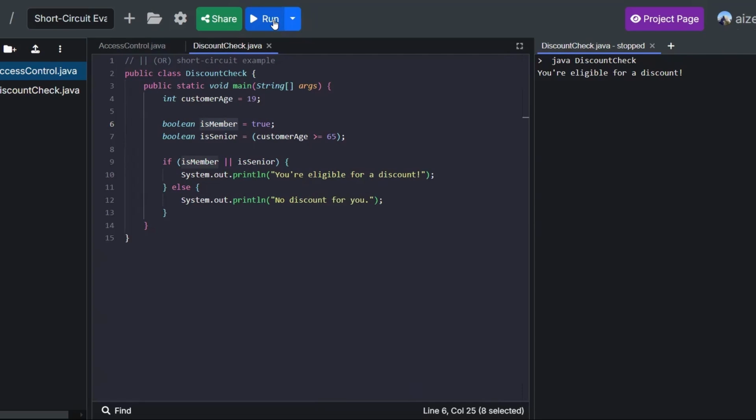And why does this even matter? Well, short circuit evaluation is not just smart, but it's efficient. By skipping unnecessary checks, it improves your code's performance.